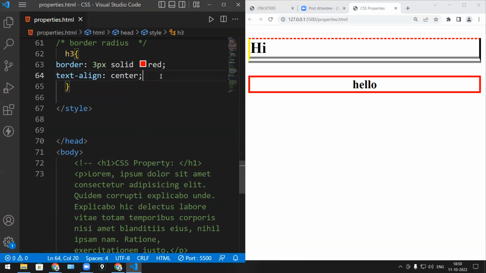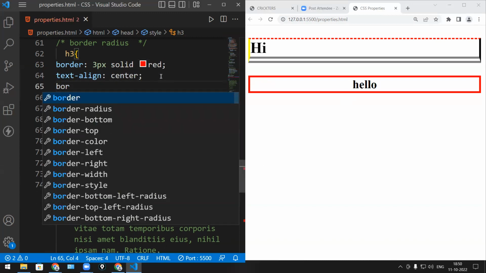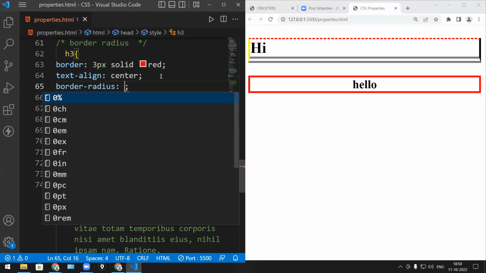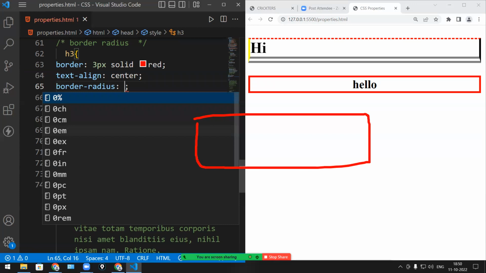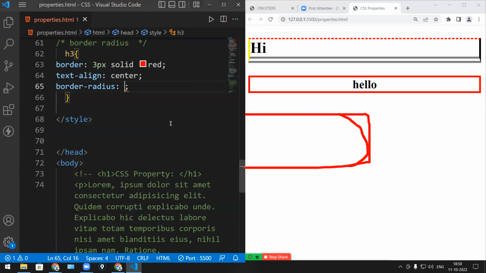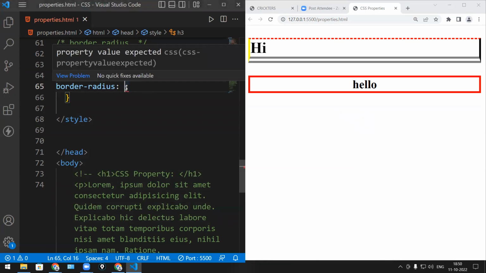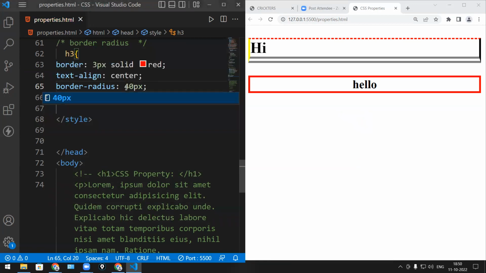Then the main property here is border radius. Border radius means radius of anything. Let us say this is the border. What is the radius you want? Let us say you want some curve from here, and from here, and from here, and from here. Okay, how you can define it is border radius. Let me just write 40 pixels. You see, it has become rounded from all sides. Yes, so this is called border radius.